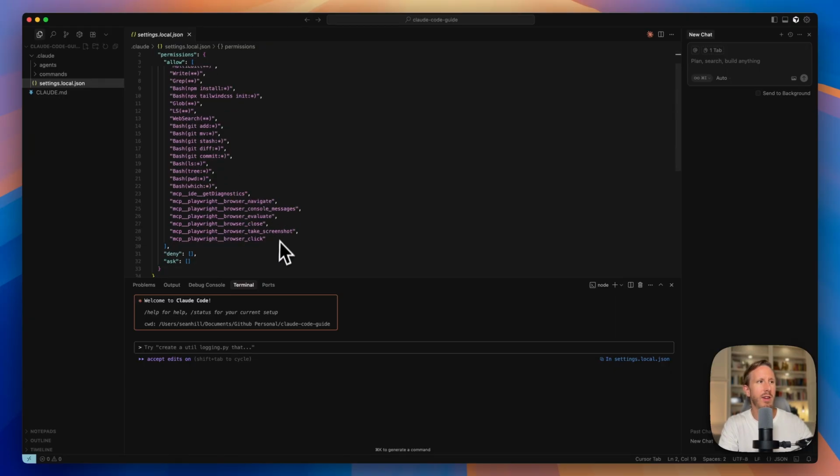I've also added some things here for the Playwright MCP. I don't like to be prompted every single time this MCP server runs. Playwright is just basically a way for Claude Code to visualize some of the changes it's making in the front end and to make sure that things are actually working.